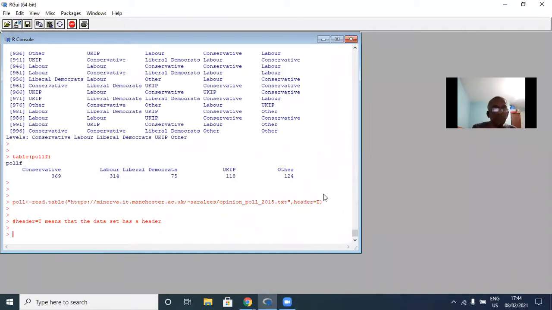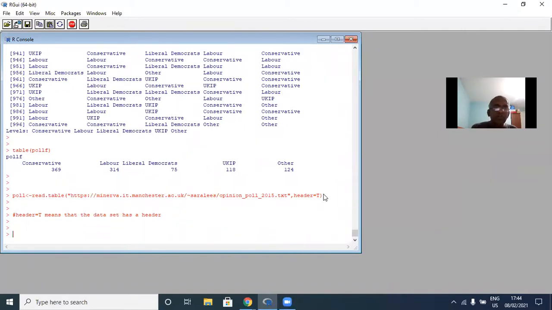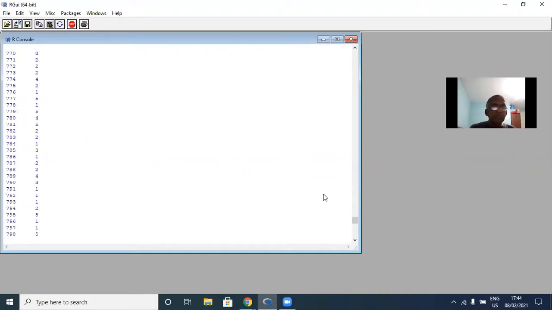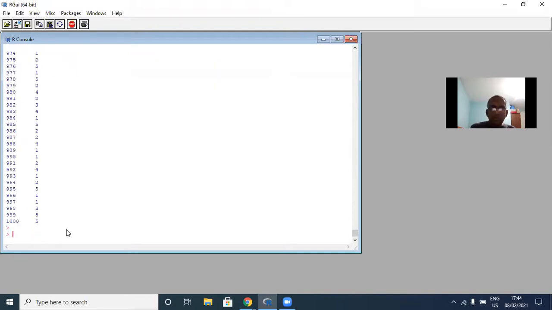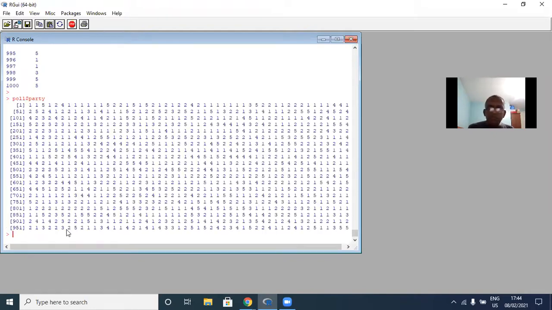And dollar means which column you want to pick. When you say poll, this is the data that you have. If you want to pick this column, which is the second column, you have to say poll dollar and the name of the column, so it knows which column to pick.